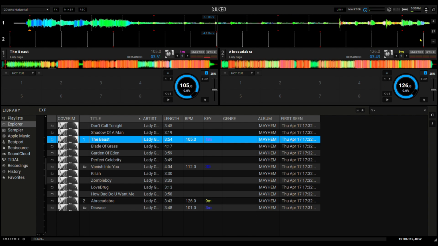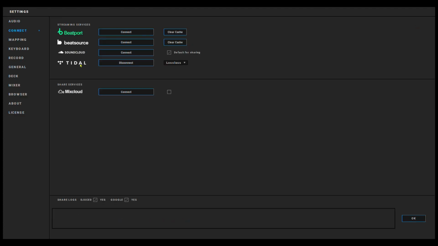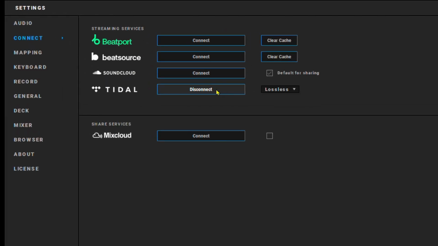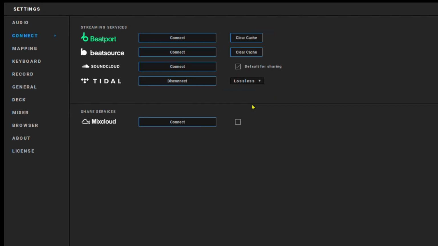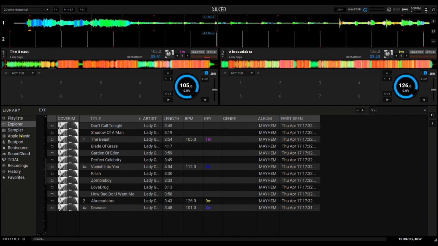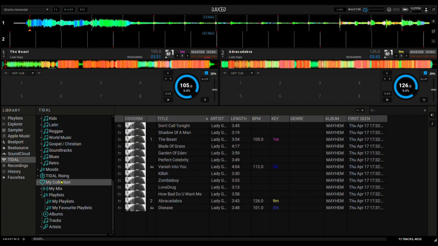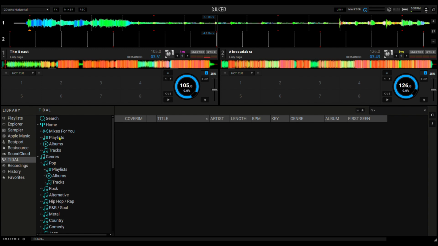First, let's take a quick look at the usual way people add Tidal music. Open DJUCED on your computer, click the settings icon at the top right, then go to Connect and choose Tidal. Once you log in, head back to the main interface, and you'll see Tidal under the library. From there, you can browse your Tidal music or use the search bar to find specific tracks.